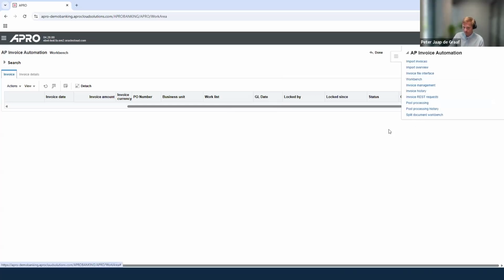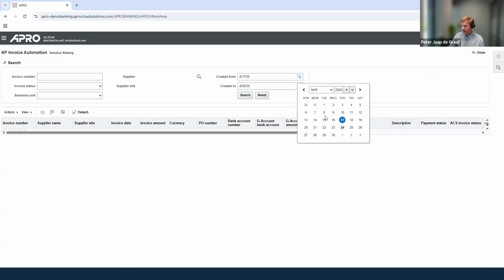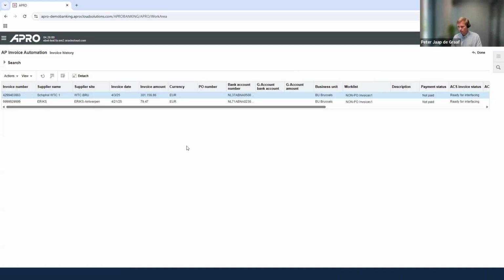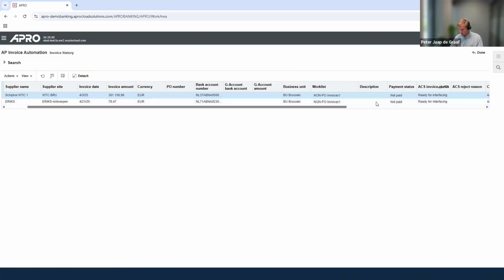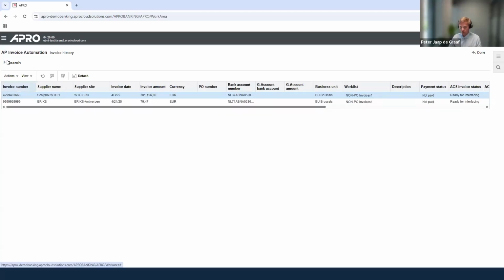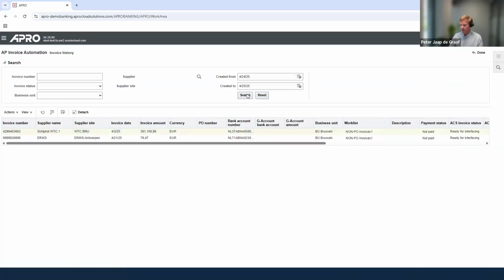So from here, I can go to the invoice history screen. And from here, I can see all the invoices that I processed today. So for now, I only have 2 invoices that I'm processing, and those will be sent to Oracle. You can see they are ready for interfacing. Also, you can see if it's paid, yes or no. So if they are in Oracle but not yet paid, it also shows that within our APRO solution, because it's almost a straight connection with Oracle.